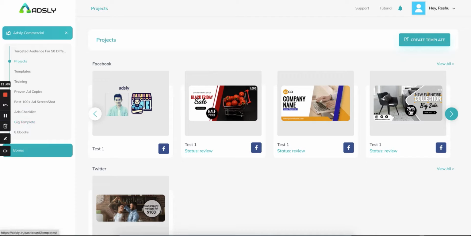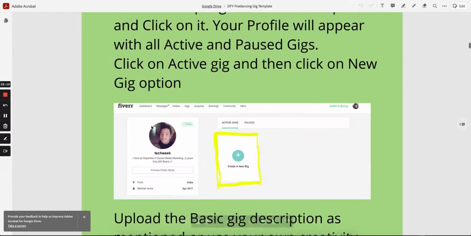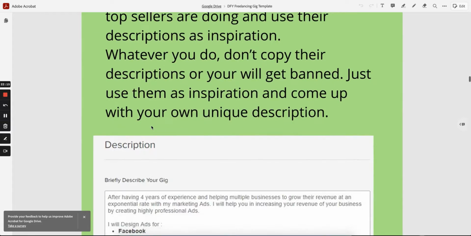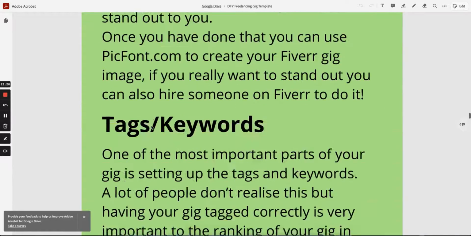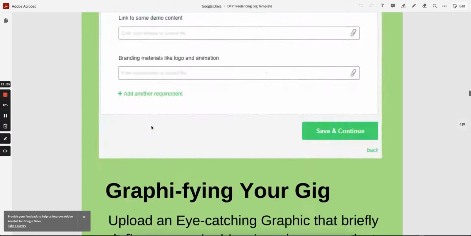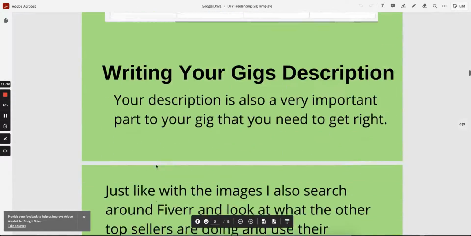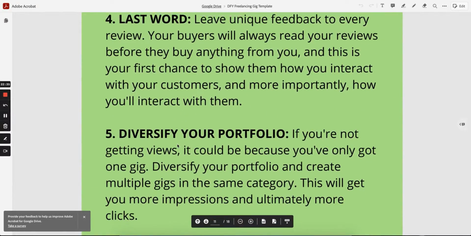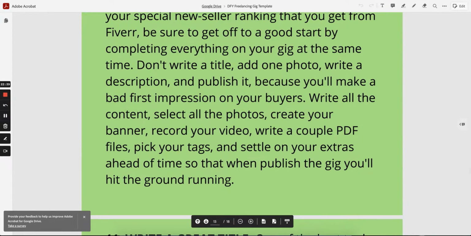We give you your own gig template so that you can use this gig and create your profile on Fiverr and start selling Adsly as a service. Not Adsly as a service, but ad creation as a service. We have explained in detail how to create an account on Fiverr, how to create a gig, and what to add over there. Everything in detail has been added to this PDF of 18 pages. You just have to copy stuff from here and put it over there and start selling and profiting from Fiverr.